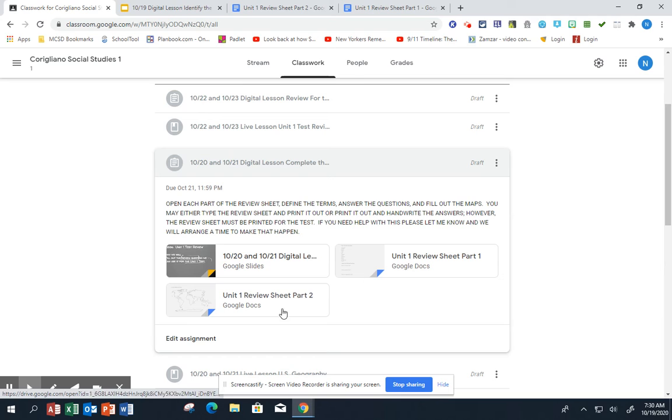You need to fill out both sheets. It needs to be printed out for the day of the test. And I will reiterate that in class, but it needs to be printed out for the day of the test. If you type out your answers and then print it off and have it on your desk, that's fine. If you print it off and you handwrite the answers on the review sheet and have it on your desk when you're taking the test, that is also fine. Whichever way you want to do it.